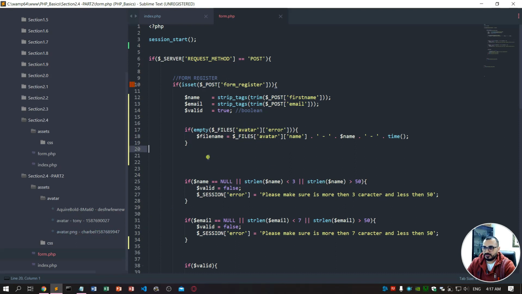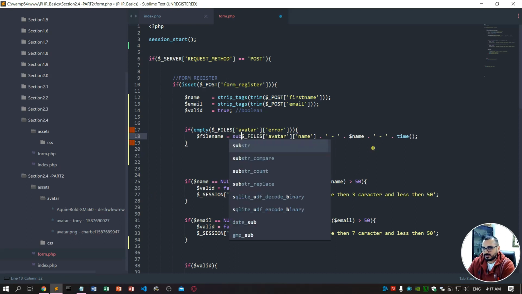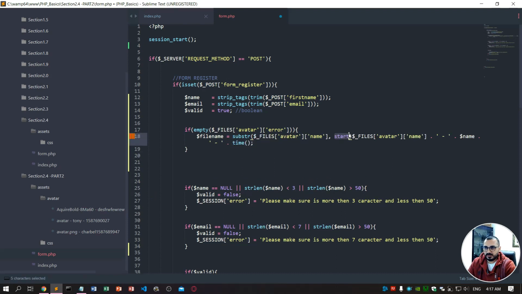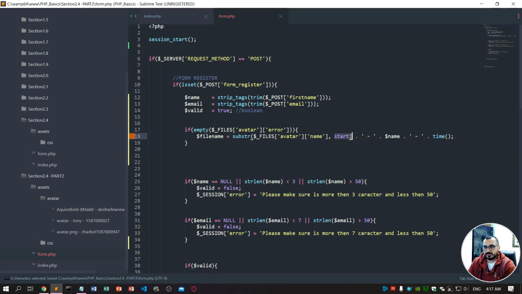So what you need to do, since you don't want the .png, is use substring. You put the string right here, and we want to remove from 0 to -4, so that means I just remove the extension.